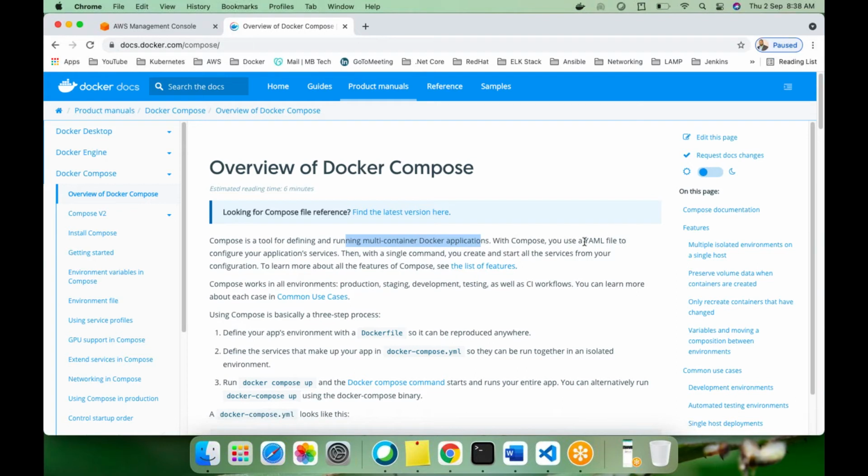So most of you know this YAML file, right? YAML is yet another markup language. The full form of YAML is yet another markup language. This is the big brother of the XML format. Whatever extended markup language we are writing, it is another format of markup language. Don't worry, the syntax of YAML is very easy to use. So what it says is, with Compose, you use a YAML file to configure your application services.